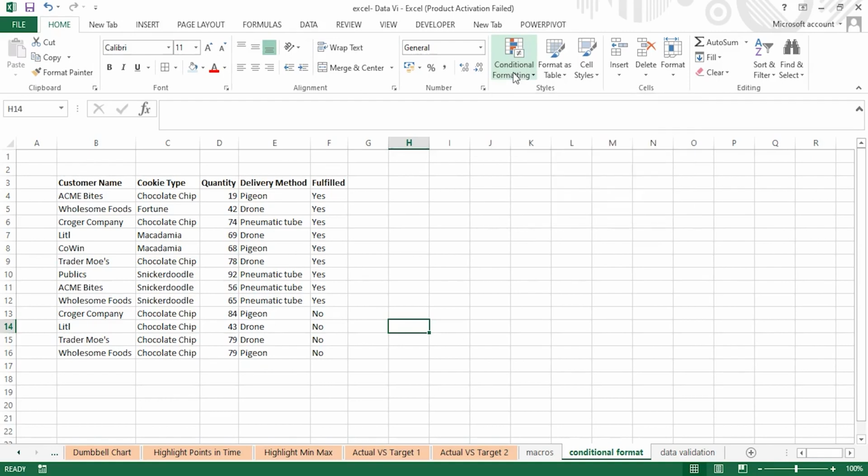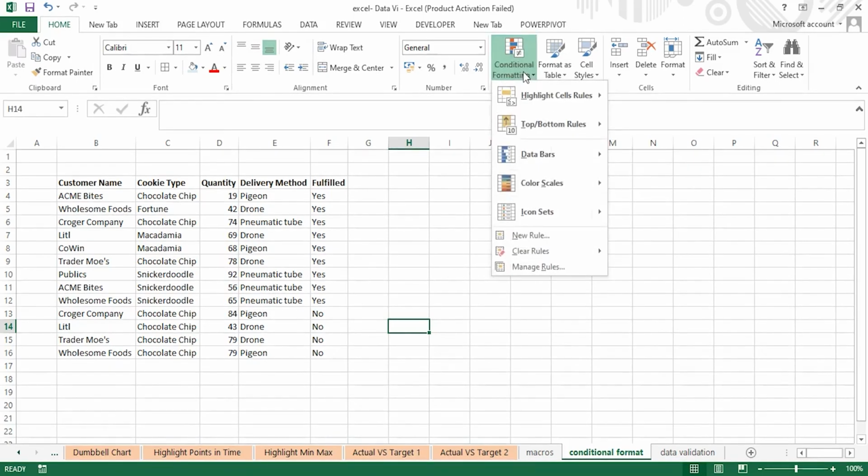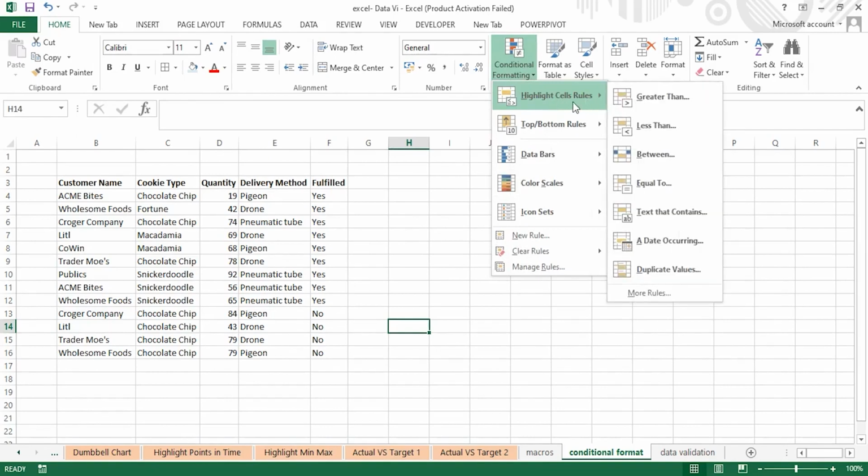Now go to Conditional Formatting. There are different options like Highlight Cell Rules: greater than, less than, between, equal to, text that contains. For cookie type, for example chocolate chip, you use text that contains. There are also a date and duplicate values.